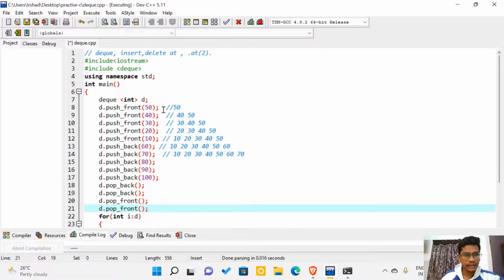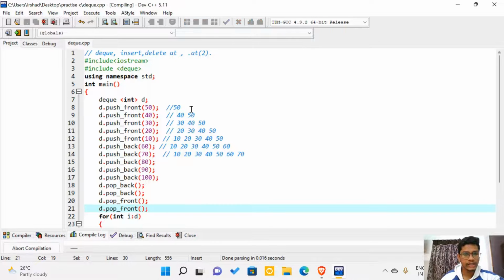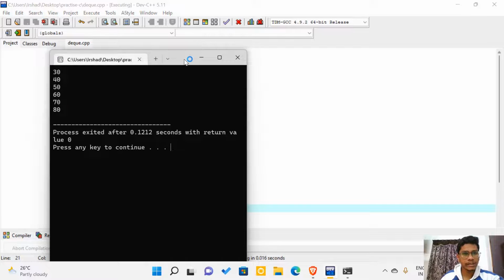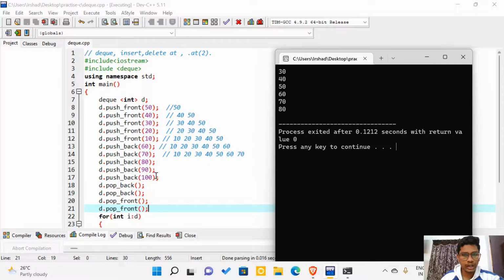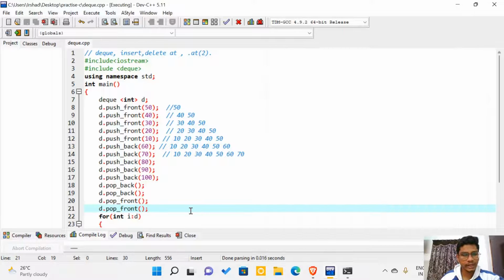So I'll be getting the value as, I mean my 10 and 20 get deleted, and then from 30 I'll be getting the output, 30, 40, because I have used d dot pop front, right? So 10 and 20 get deleted, and at the last 90 and 100 get deleted. So 30, 40, 50, 60, 70, and 80.